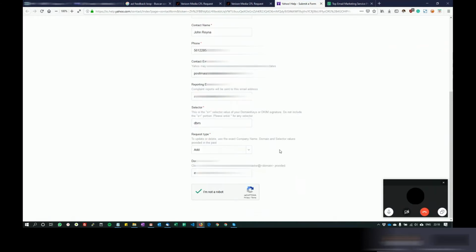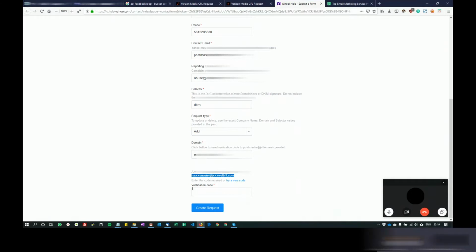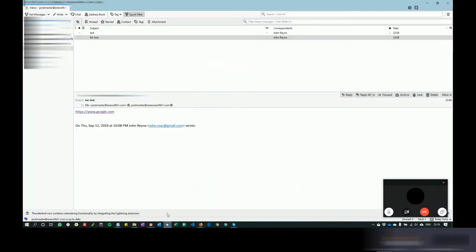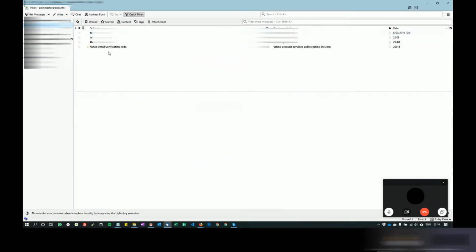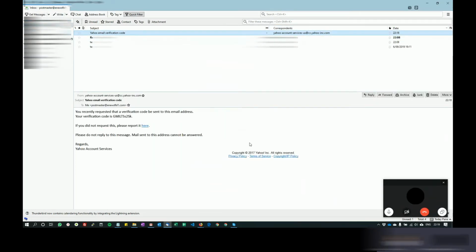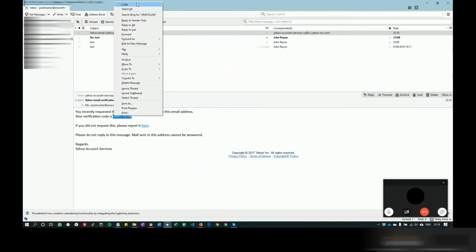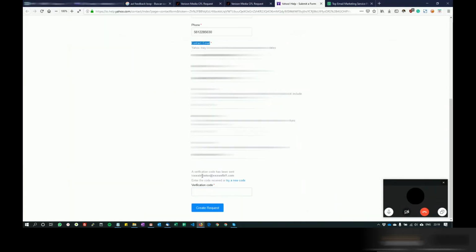Okay. All right, let's see. So now a verification code. You are supposed to get the confirmation email at the contact email, which in our case is the postmaster. So can you bring up your postmaster account? Let's see if we receive it. And there it is, instantly. So let's enter that verification code. Perfect.